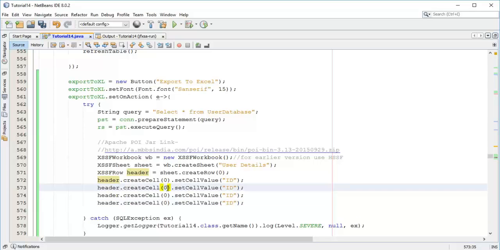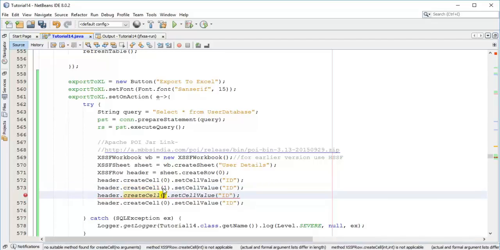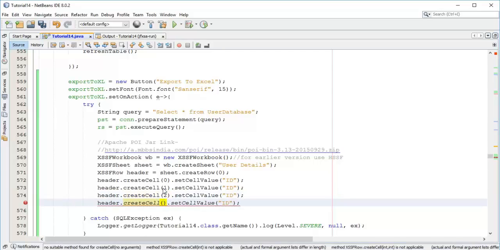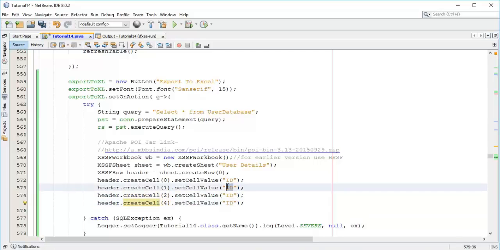So this will be the second column or second cell, this is third, and this is the fourth column. So this is for first name, this is the last name, and these are the labels for the column. So and say email.